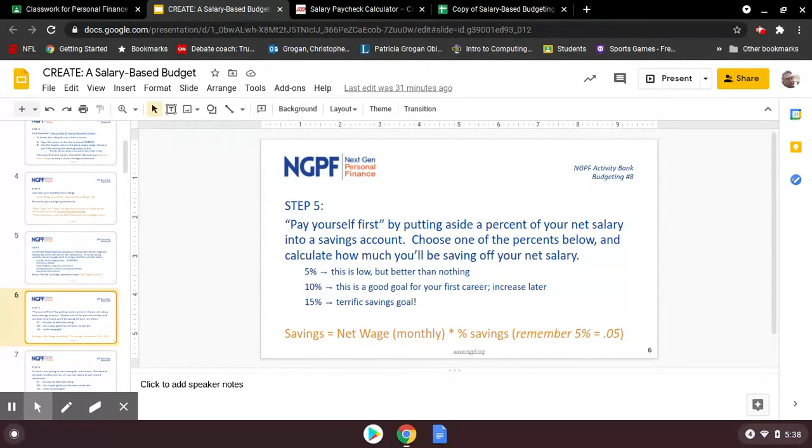So what you want to do is choose one of the percents below and calculate how much you're going to be saving off your net salary. Now there are a couple of different ways you can do this. You can use the percentages, or you could just set aside, like, $100 a month. The more the merrier, but as you'll see, life happens, and there are times when you're not going to end up saving as much as you would like.